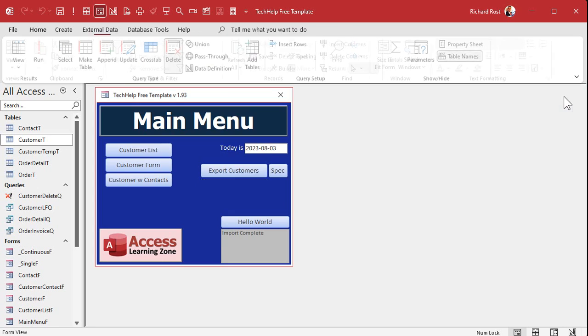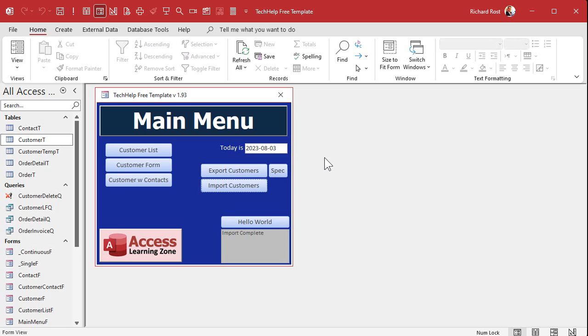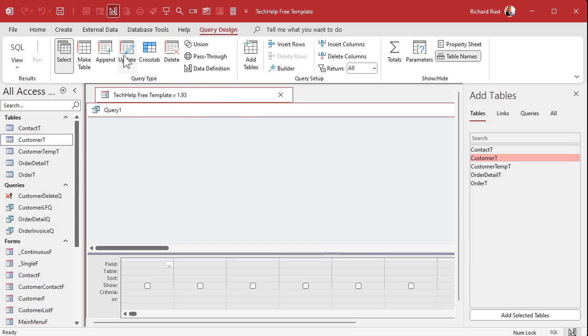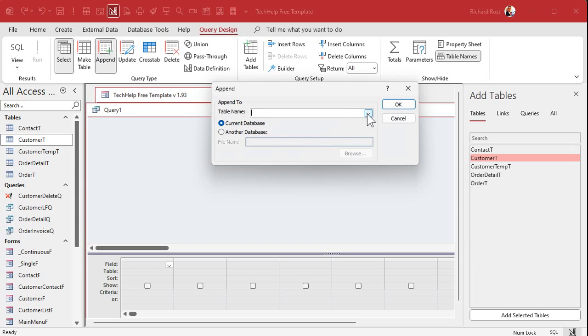I mean, you can run it if you want to, but now let's make the append query to copy the temp data over into customer T. All right, so we're going to create query design, make an append query. We're appending into the customer table, right? That's where the records are going to.